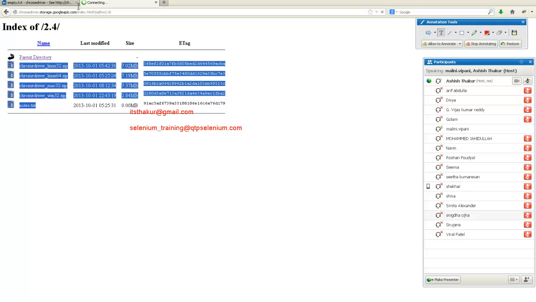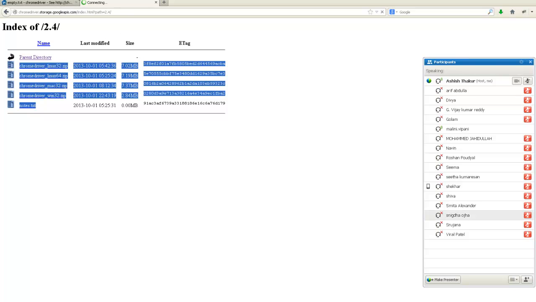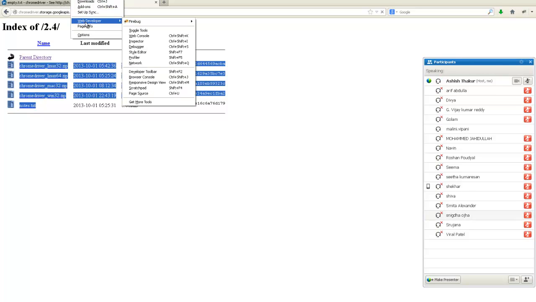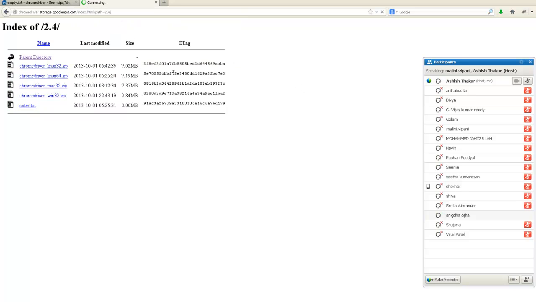Malini, no, just go to tools. You'll get Firebug somewhere over here.